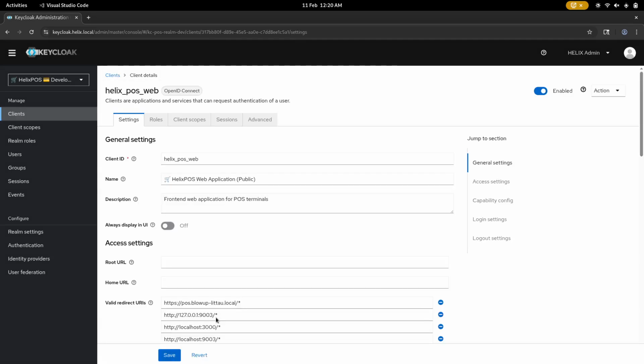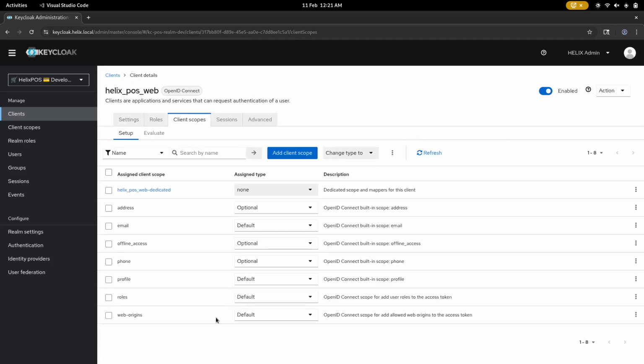The web client has 8 scopes, the most comprehensive of the 3. Default scopes, email, profile, roles, web origins, always included in the token. Optional scopes, address, phone, offline access, requested on demand. The dedicated scope holds custom mappers for this specific client.